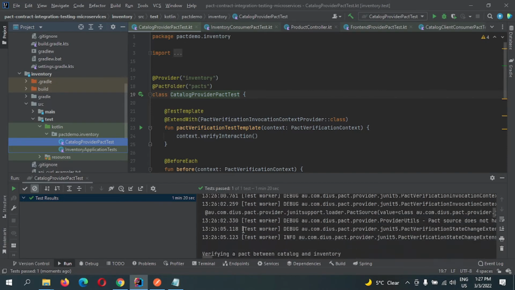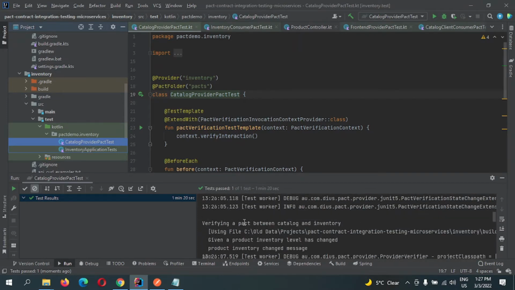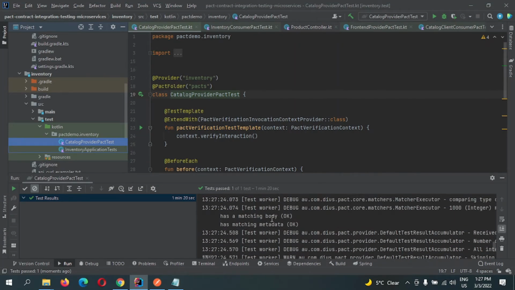Let us see what is the outcome of this test case. The test case is verifying the pact between catalog, that is the consumer, and the provider, and we have run the consumer PACT integration test cases, and it has passed as there are no changes in the code base.